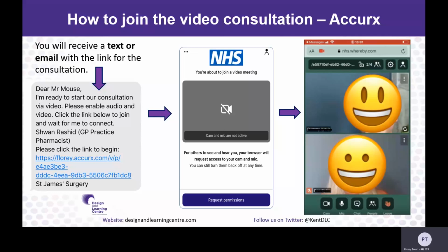The first screen that opens will check whether your camera and microphone are switched on. If they're not, as you can see here, you'll need to change these settings by selecting the Request Permissions button at the bottom of the page. You'll then be taken to the settings where you can switch the camera and microphone on and allow permission to access these. Once these settings are turned on, you'll be able to join the video meeting. The screen will be divided in two so that you can see both yourself and the clinician on the screen, and you can begin your consultation.